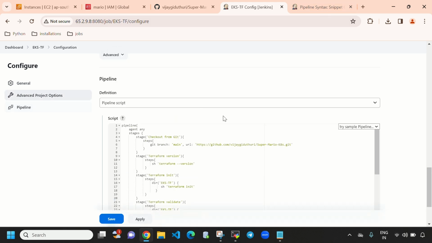Directly use pipeline syntax, and you can see when we write a pipeline here, pipeline and agent any is common, and these are the stages. We need to give stages, and the first stage of this pipeline is git checkout, guys. So it will take the source code from our GitHub repository. So to generate this directly, I am going to generate this again, guys, for you.